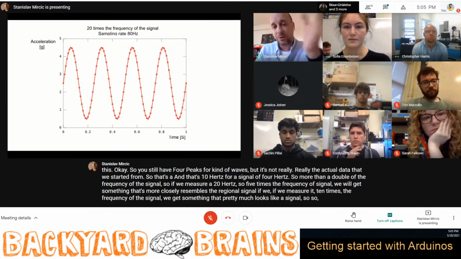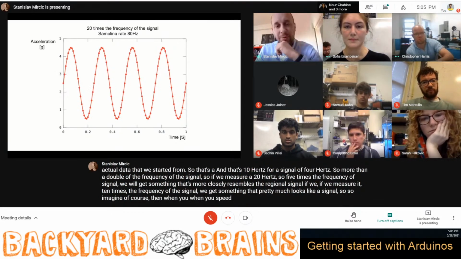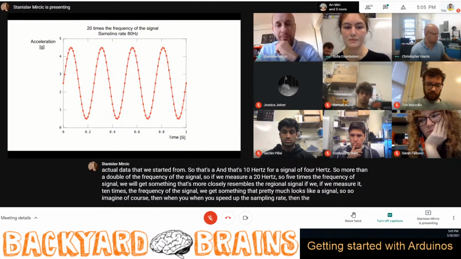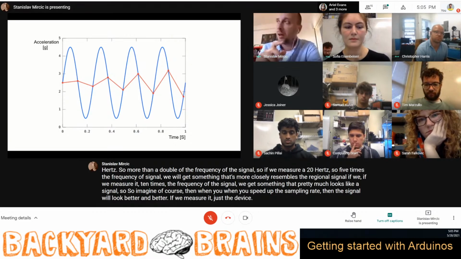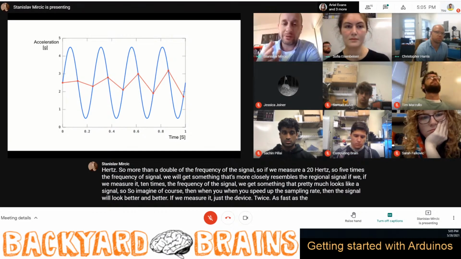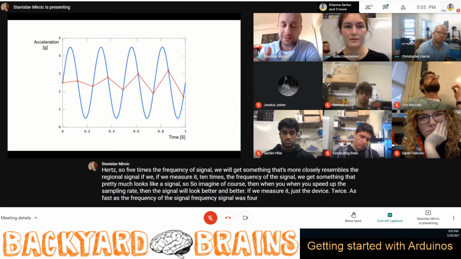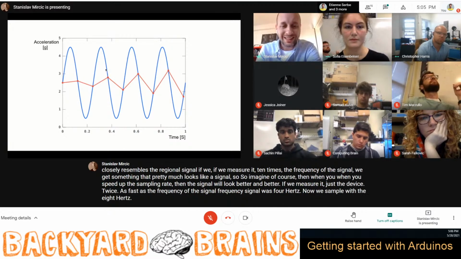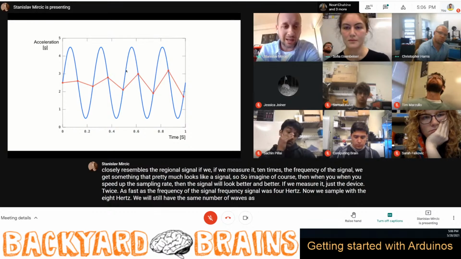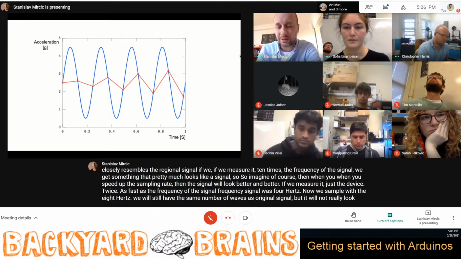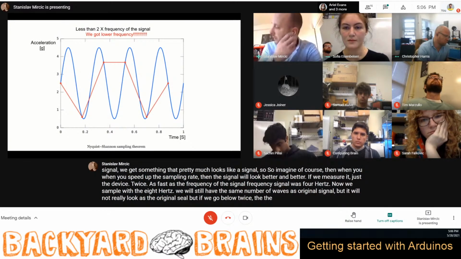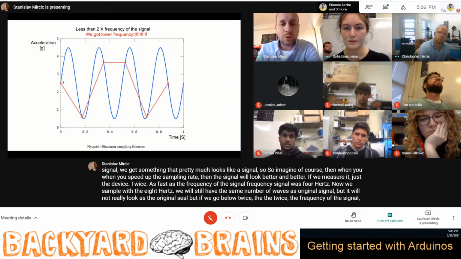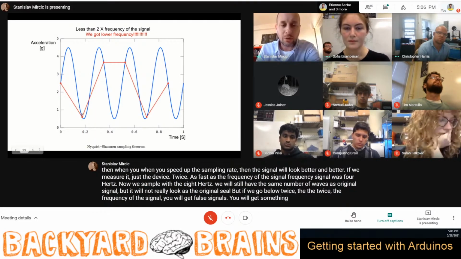Of course, when you speed up the sampling rate, the signal will look better and better. If we measure it just twice as fast as the frequency of the signal, the frequency of the signal was 4 Hertz, now we sample at 8 Hertz, we will still have the same number of waves as the original signal, but it will not really look like the original signal. But if we go below twice the frequency of the signal, you will get false signals. You will get something that doesn't look at all like the original signal.